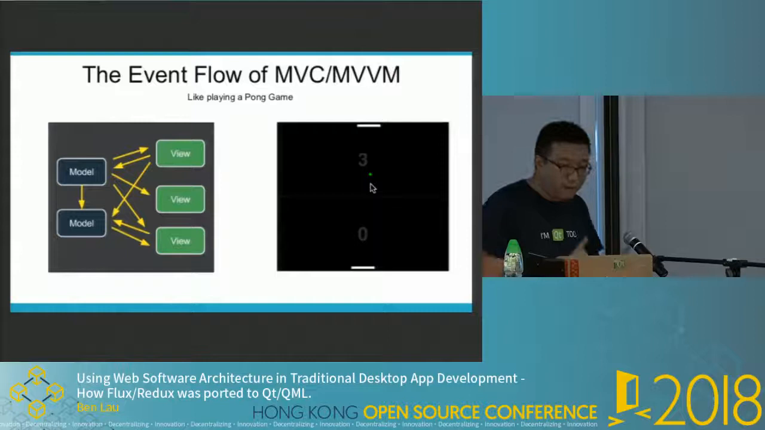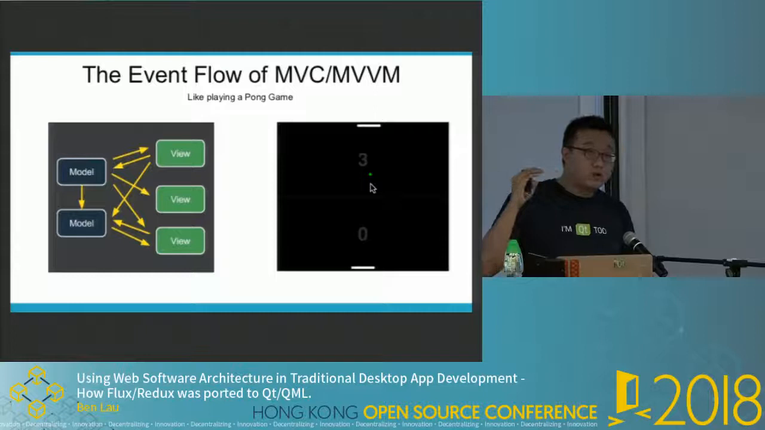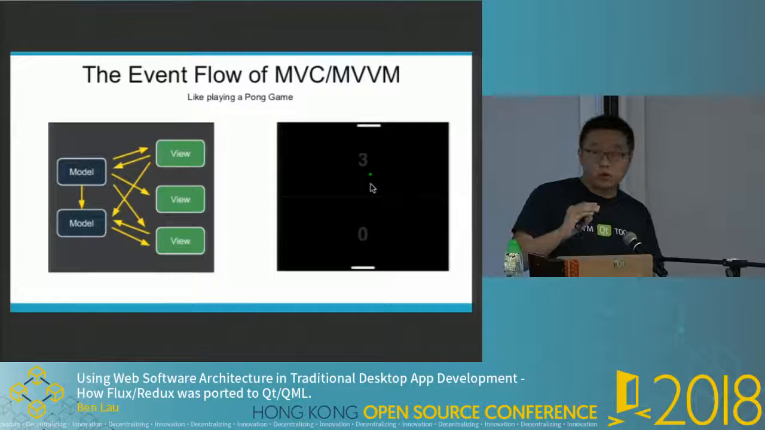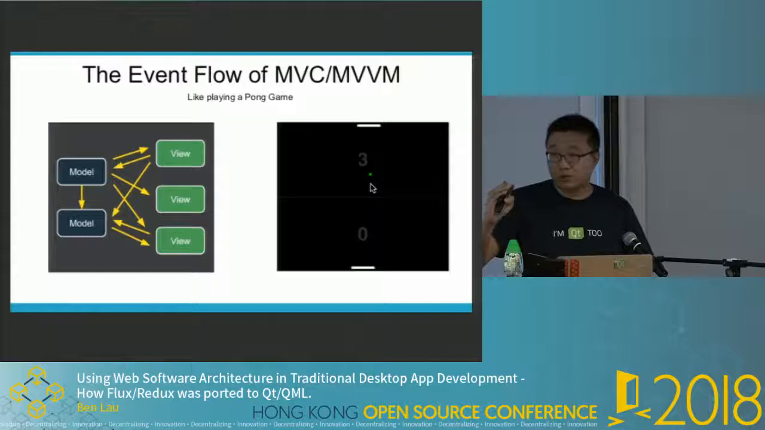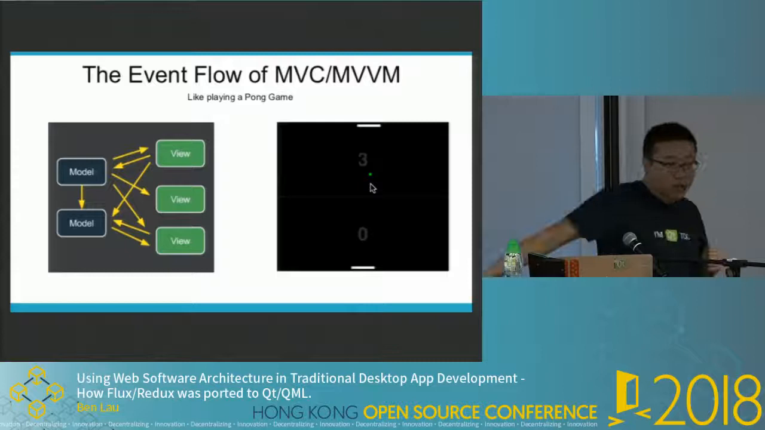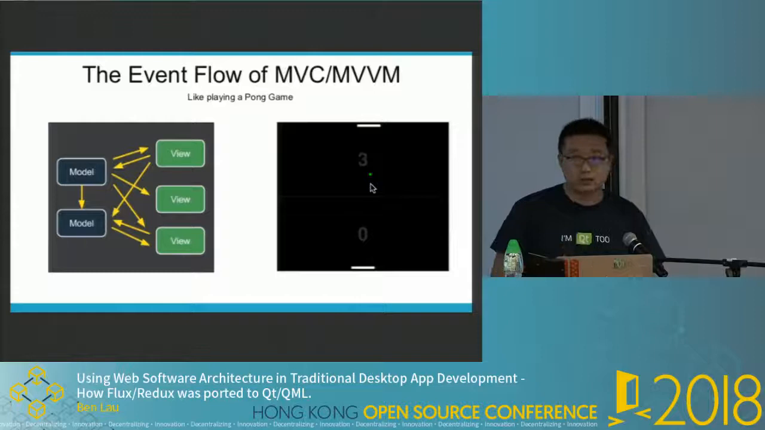For example, it's not rare to find that when you get a user event from the view, you need to update a model. And the update of the model will trigger the update on another model and trigger the update for another view. Yeah, the flow is very complicated. It's just like playing a game of pong: you hit the ball and then the ball will come back later. And the bug checking is really terrible.